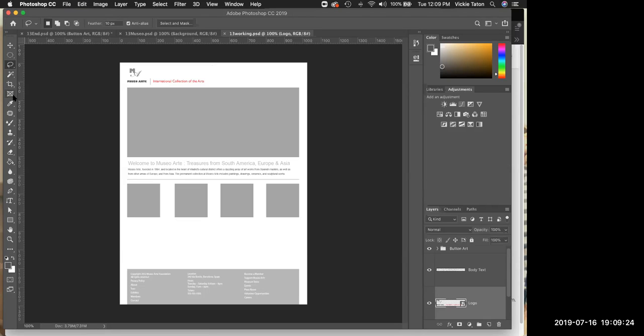And then over here in the Tool panel, I'm going to choose the Rectangular Frame tool. And I'm going to drag a rectangular frame over this large gray rectangle at the top of the document.